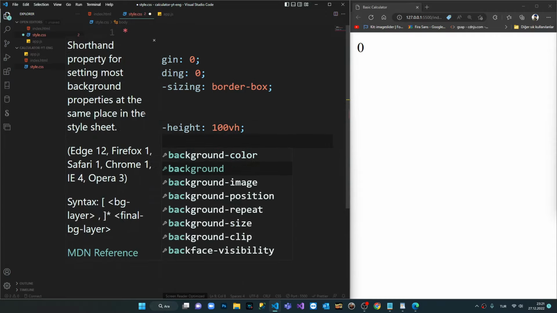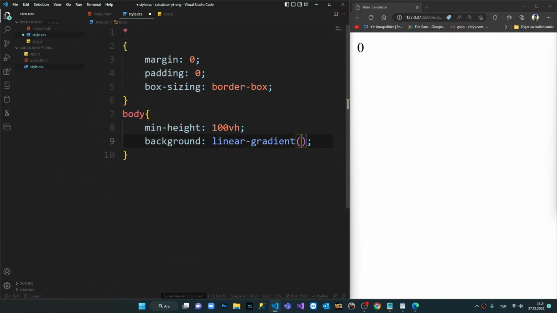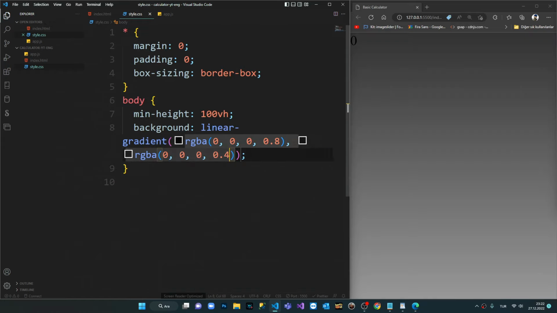Background, I'm gonna style it a little bit with linear gradient. I'm gonna say RGBA, red, green, and blue, and A, which will be black totally, and 0.8. And I'm gonna give also the RGBA for black again. And for this particular part, I'm gonna do it for 0.0. Everything like this. Let's grab our calculator div here.